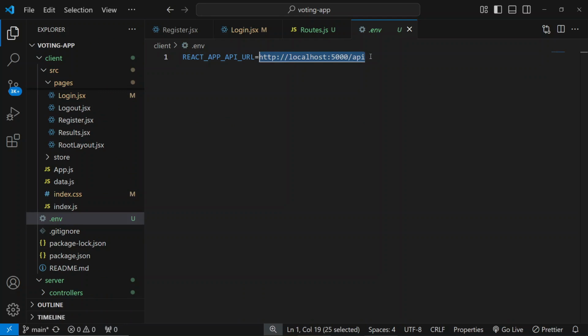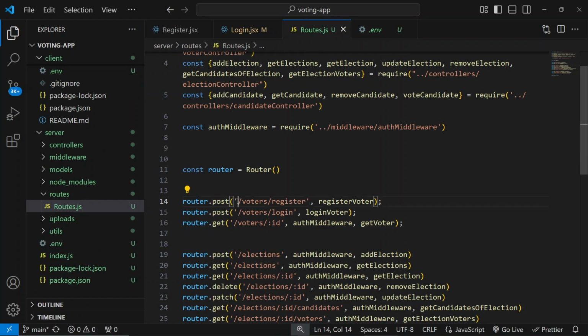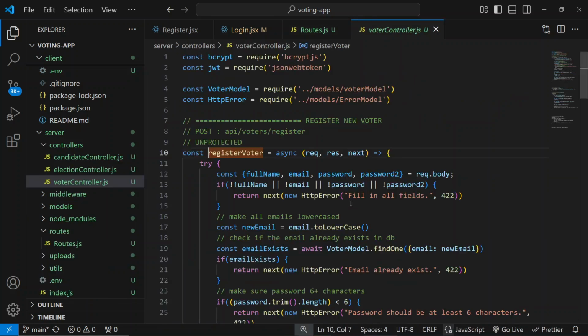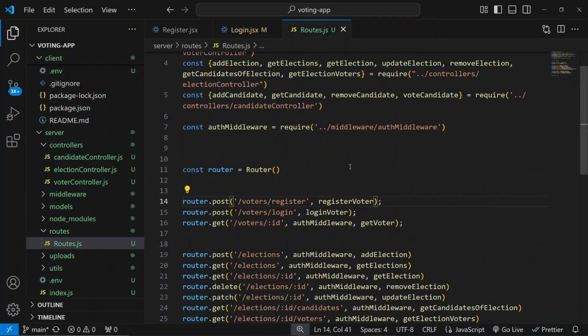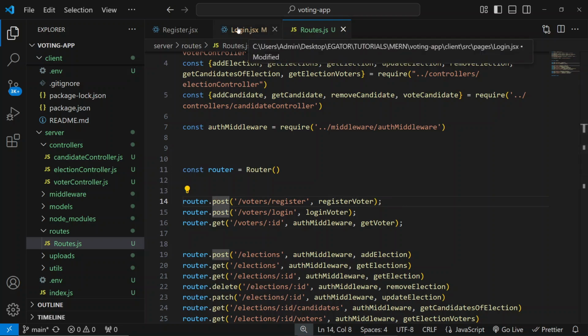So there's a part of the URL we are going to communicate to, and so all we have to add is /voters/register, and that's what's going to get us to the controller that is going to register the voter. I hope that makes sense, which is this controller that we created, right? I'm not going to go into details because we have a full video on the entire API, but I just want you to understand what's going on here. Okay, so let's get back.